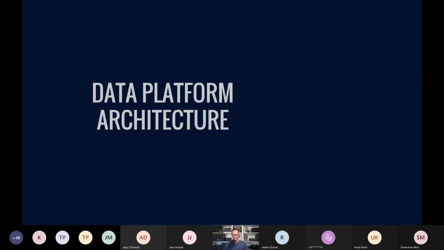Not going to spend your time on it today. Those are just things that I recommend looking into if you feel like you check enough of the boxes that you want to check on my first list. Here we go. Data platform architecture.